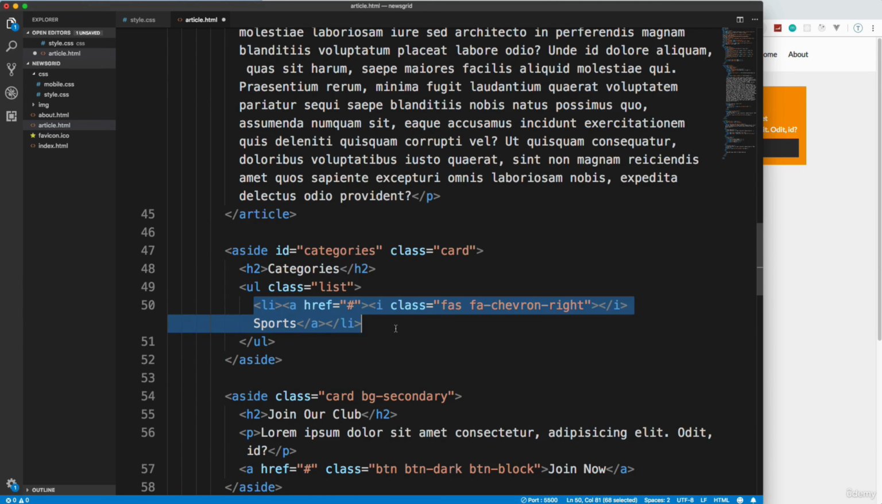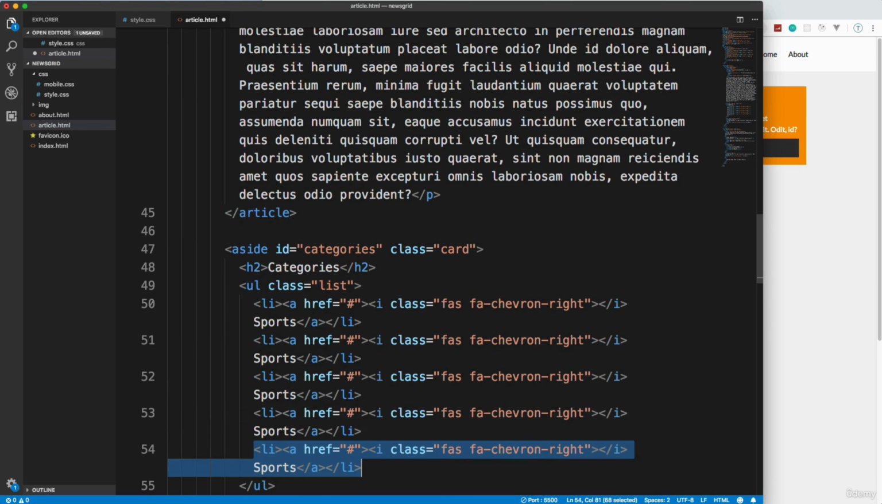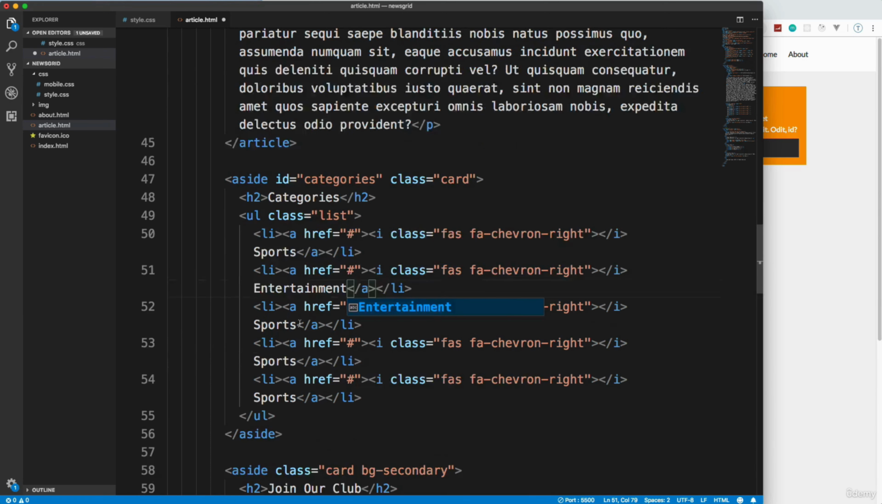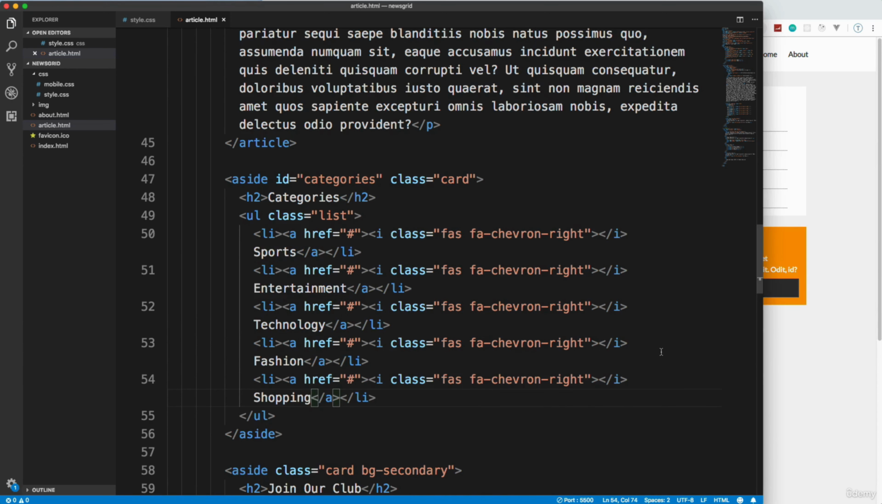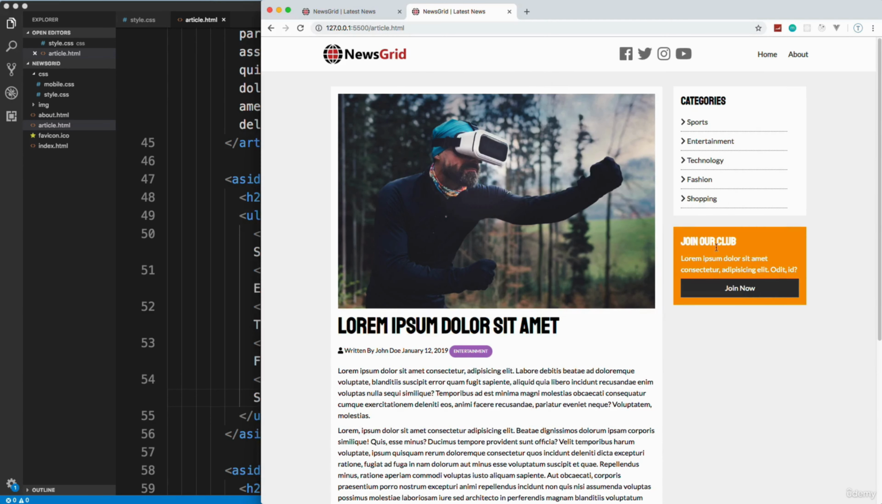Okay, and then I'm going to grab this and just copy it down. Let's do 1, 2, 3, 4 more, and we'll change this one. Let's see, we have sports, entertainment, let's do technology, fashion, and I don't know, shopping. It doesn't matter. Okay, so we'll save that, and there we go. It automatically gets put in the sidebar.